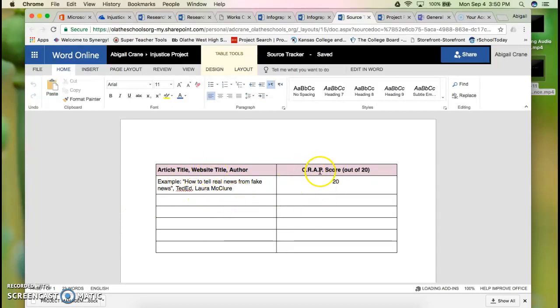The CRAP score, C-R-A-P, we're going to talk about this in class, but this is a way to score whether you think your source is reliable, and depending on what score it gets, that's how you know if the source is true news, fake news, or maybe something less reliable. So you'll put your score here. Now we'll talk about in the future how nothing that you're going to keep on your source tracker should score less than a certain number out of 20. But we'll go into more detail then. But essentially this is a way to keep track of your sources and where you found them.